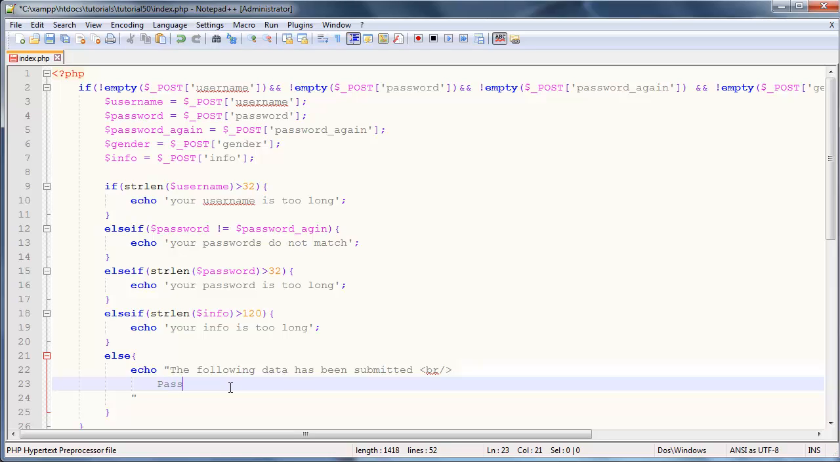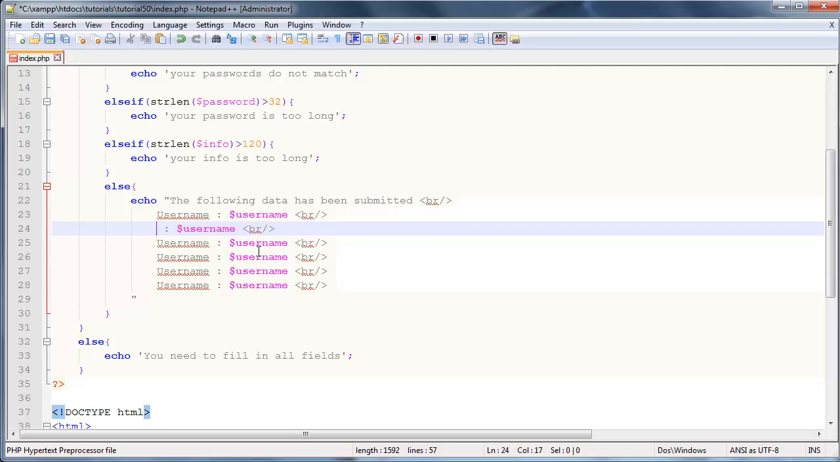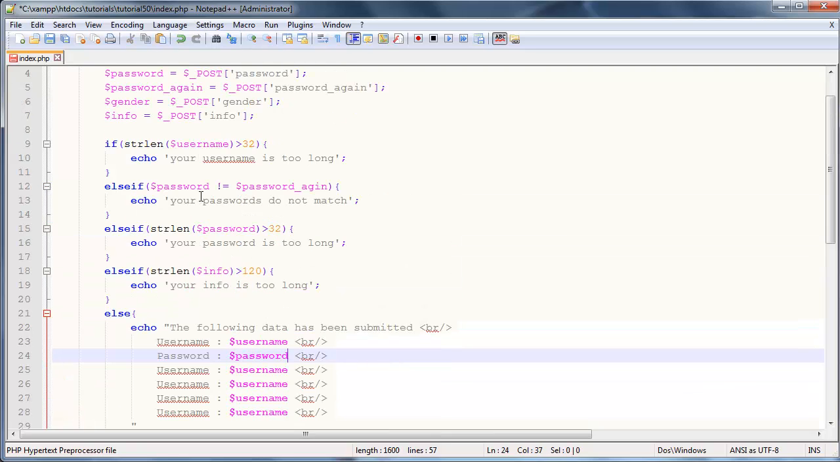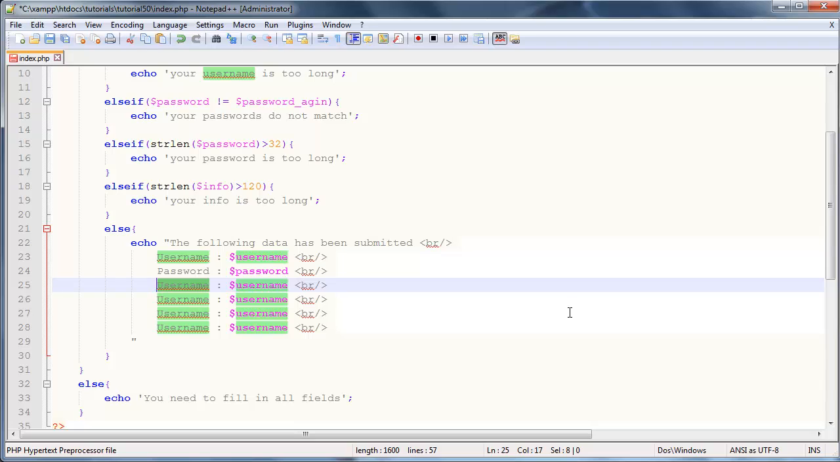So we'll go ahead and say username first, sorry. Username is equal to username. And then we'll add a break tag over here. And I'm actually just going to duplicate this, 1, 2, 3, 4, 5. Okay. The next one can be password, and we'll just display that as password. We don't have to display password again because they have to match, so there's no point. But we're going to display gender, and that will be displayed as whatever gender was.